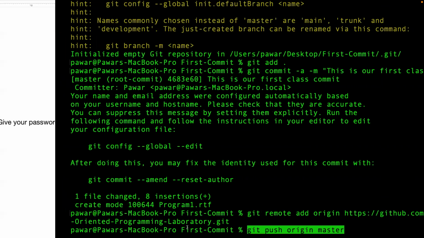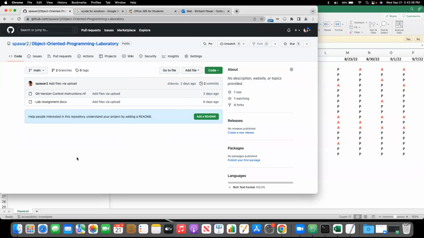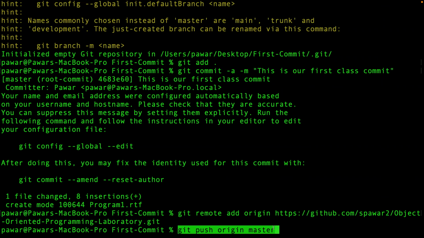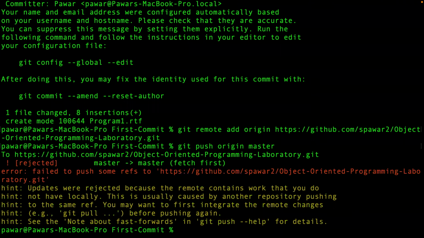right? So now you see, do you see any program file here? Program one file? No, right? I haven't yet pushed. So now I'll do a final push here. Git push origin master. Enter. Failed. Rejected. Why did it reject?